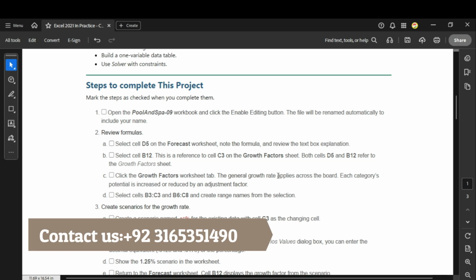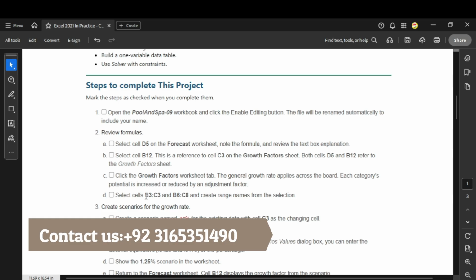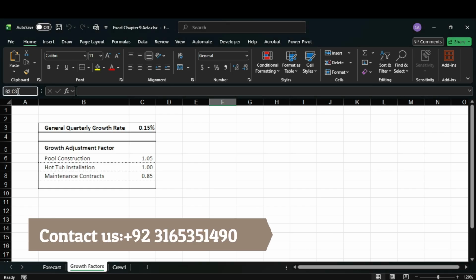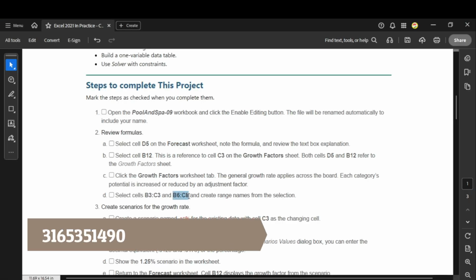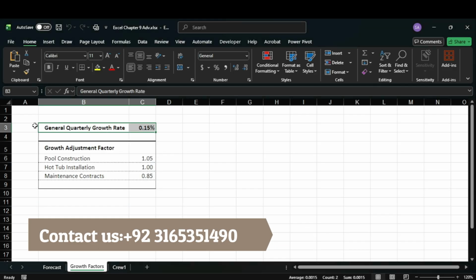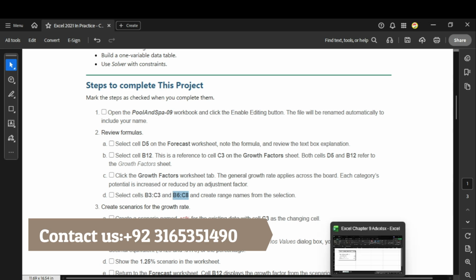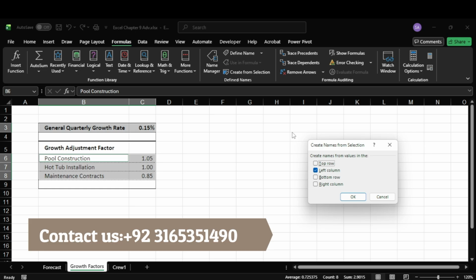The general growth rate applies across the board to each category potentially. Select cells B3 to C3, and B6 to C8. Create range names for the selection. So we will go to here.